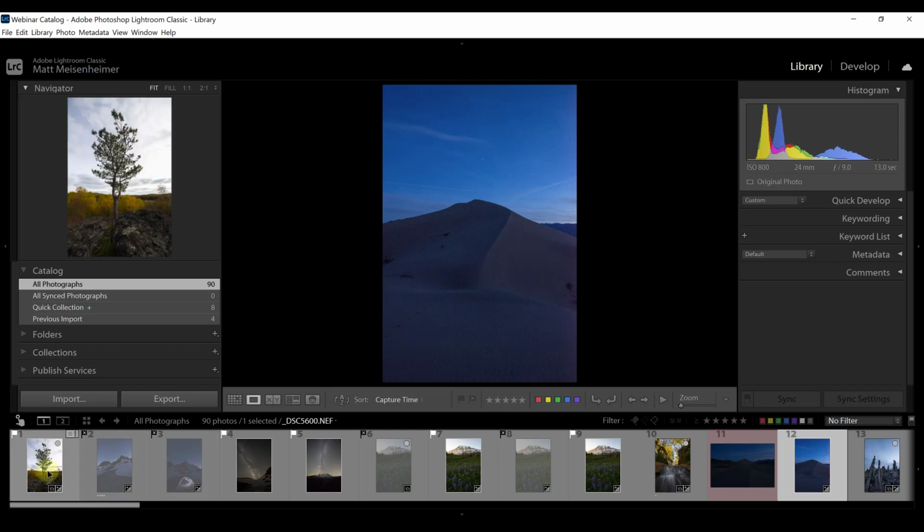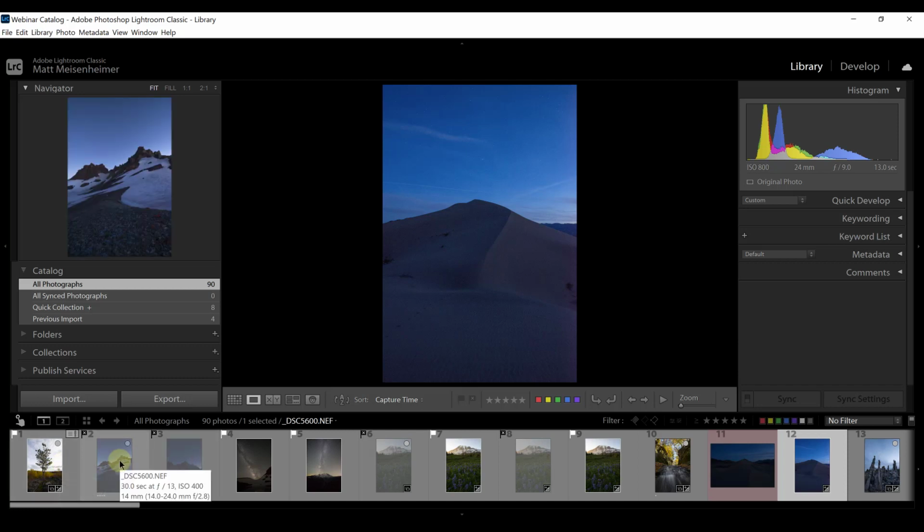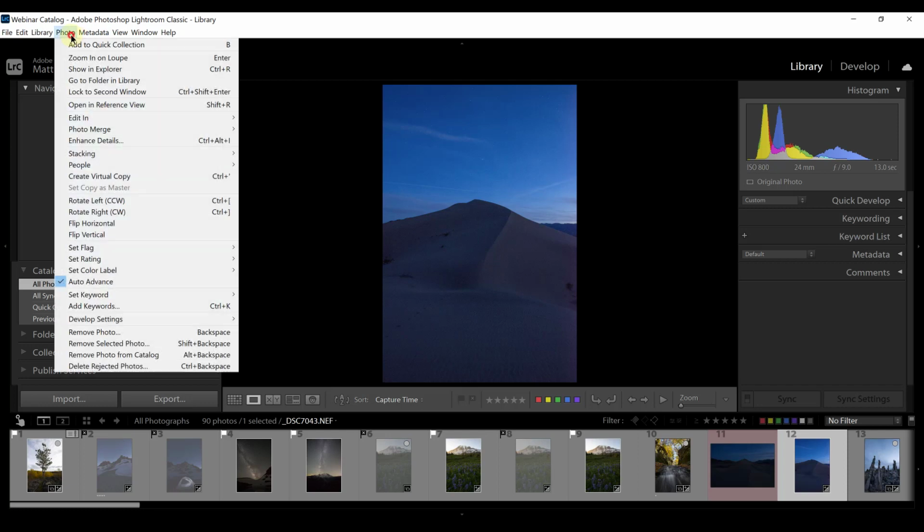Now, the reason I like to flag and mark as rejected is, watch what I can do with the images I've marked as rejected. If I go up to Photo, I can go down to the very bottom and look at this option here, Delete Rejected Photos. I just did like 10 or 12 images, not many. But if you're working with like 500 images and you've rejected like 200 and you want to remove them from your catalog or delete them from your computer, that's a pretty lengthy process.